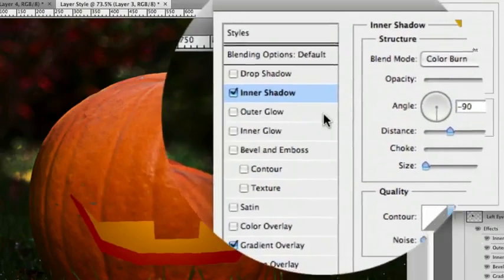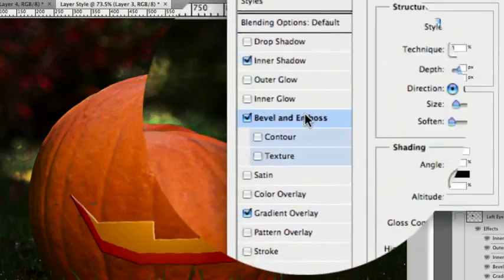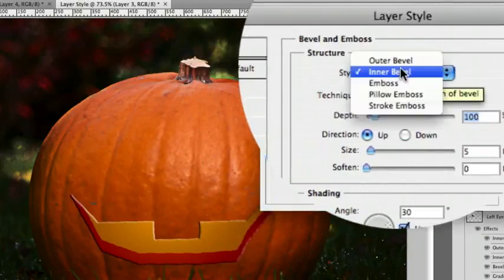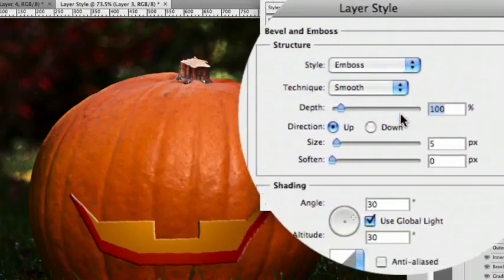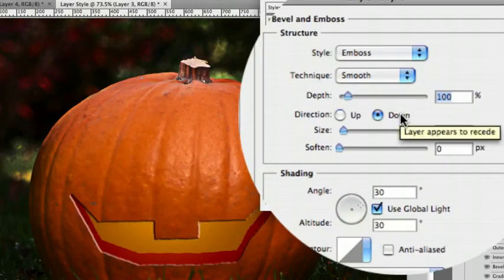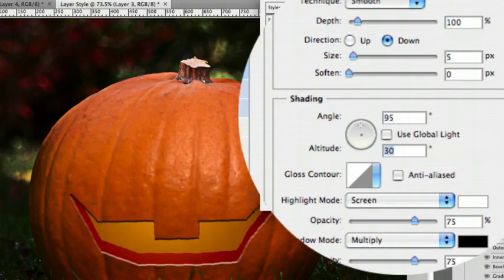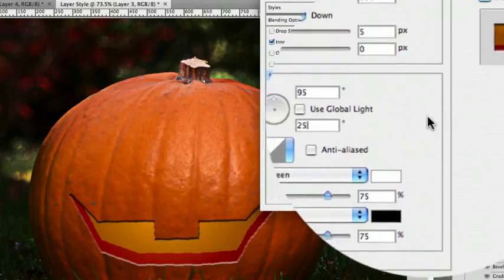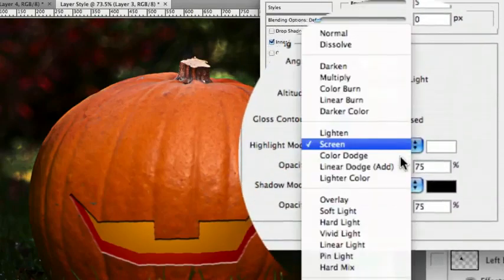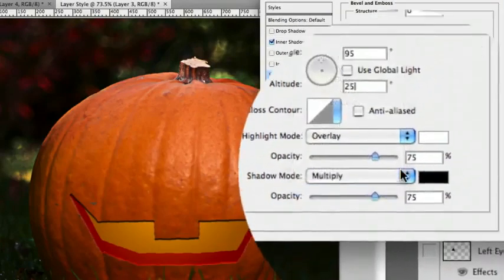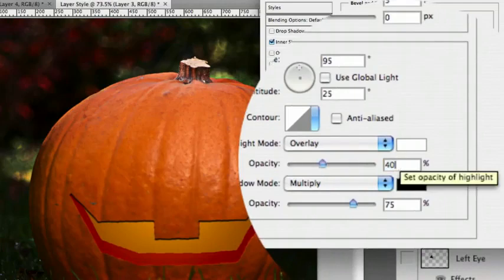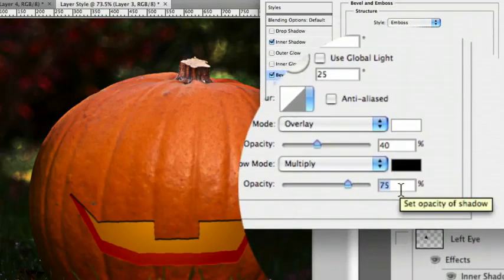Continuing to add depth, let's add a bevel and emboss. Style is going to be set to emboss and direction down. Under shading, we're going to change the angle to around 95 and 25 degrees. Down a little bit further, we're going to set highlight mode to be set to overlay at 40%, and shadow mode will be brought down to around 10%.